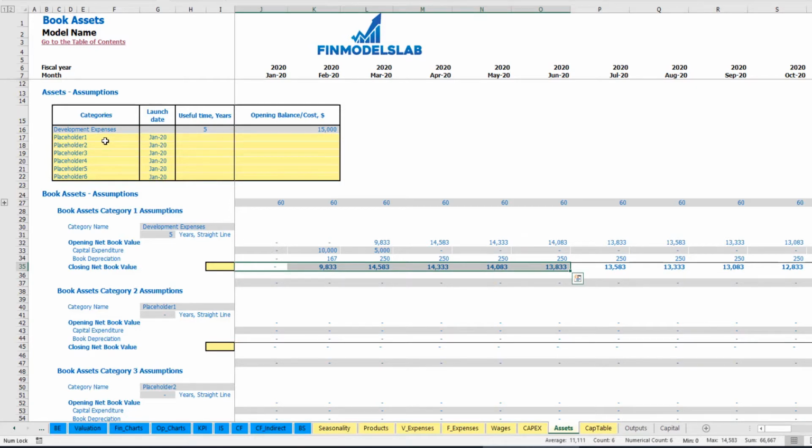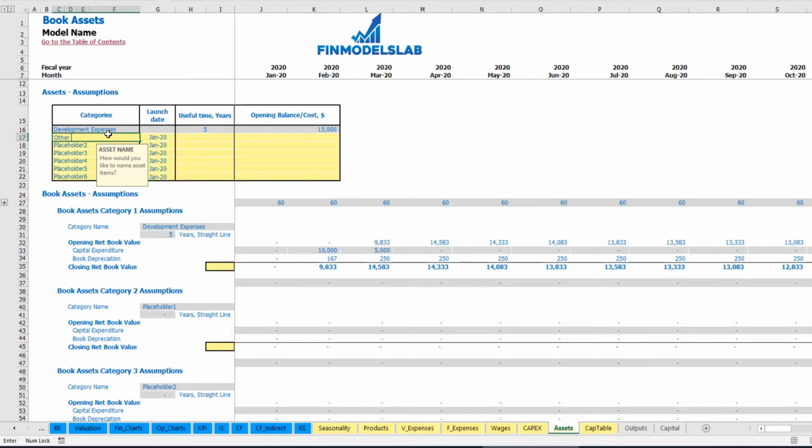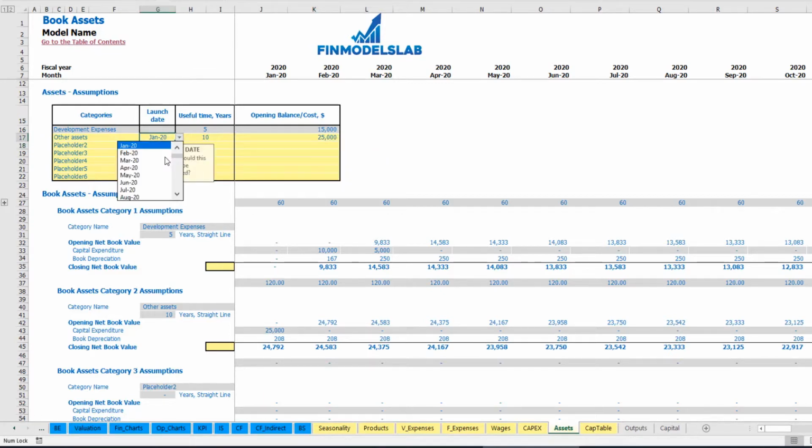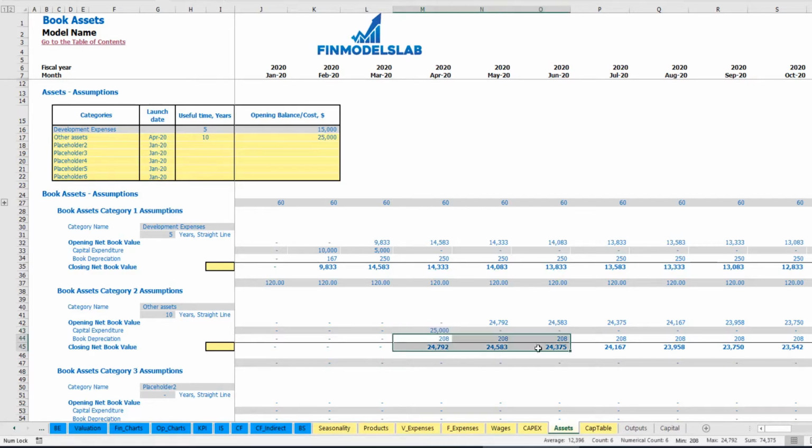Additionally, you have up to 6 placeholders for other assets, for example, other assets with useful time of 10 years with cost of $25,000 and with launch date in April. You may find it in here, you can see capital expenditure, you may see book depreciation by months for this amount. And you may see closing net book value.